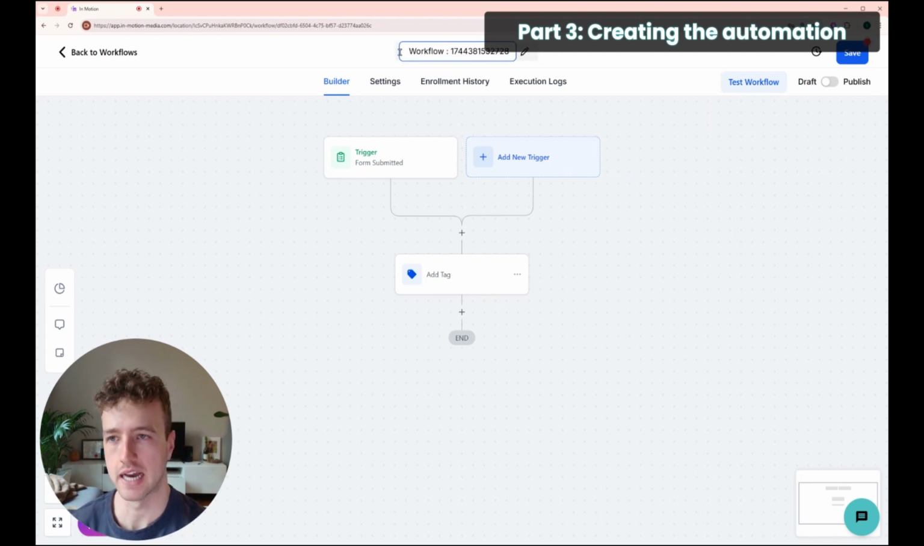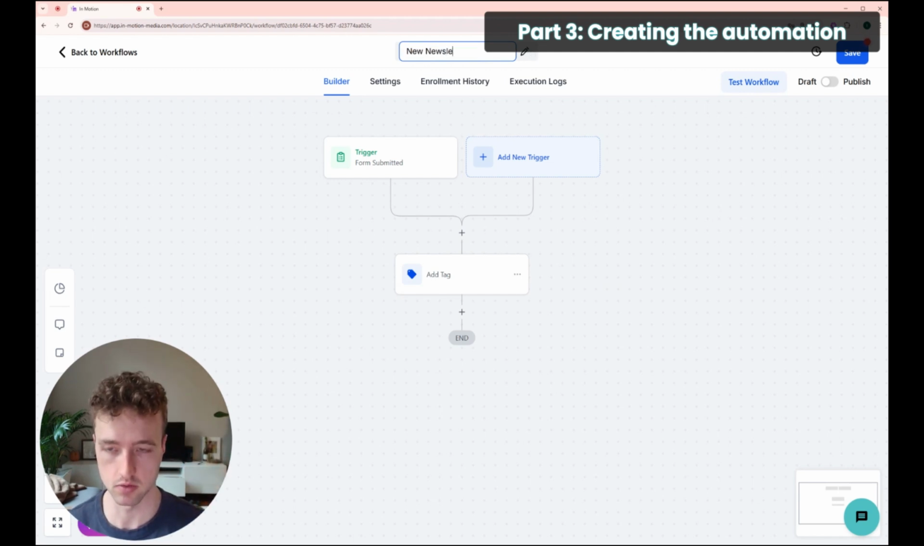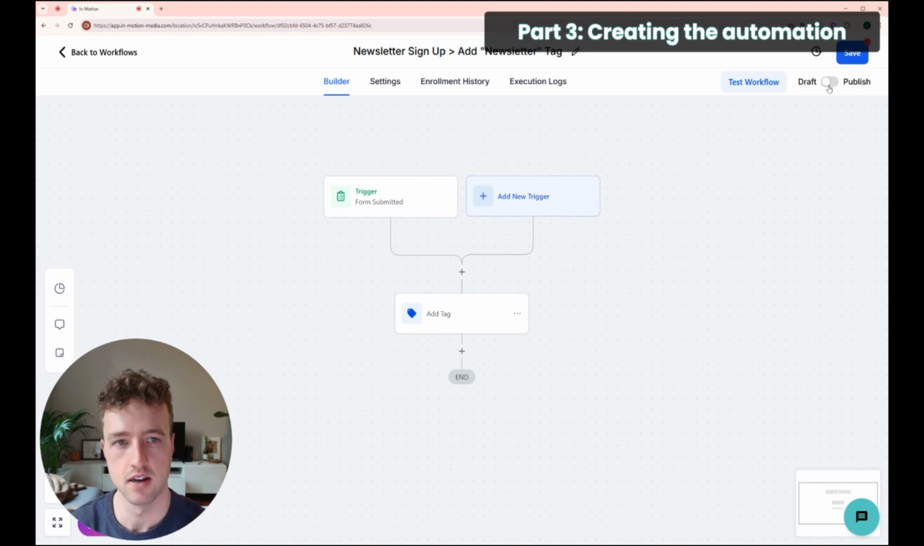We then want to make sure that we rename this workflow to something that we can remember and organize, and this can be newsletter sign up. When I do my automations, I like to make it super clear what's going on in them, just in case I start really piling up my automations. I know exactly what's going on here. So I know this is a newsletter sign up, add newsletter tag. That's what this automation is doing. I can then publish this workflow and save it.